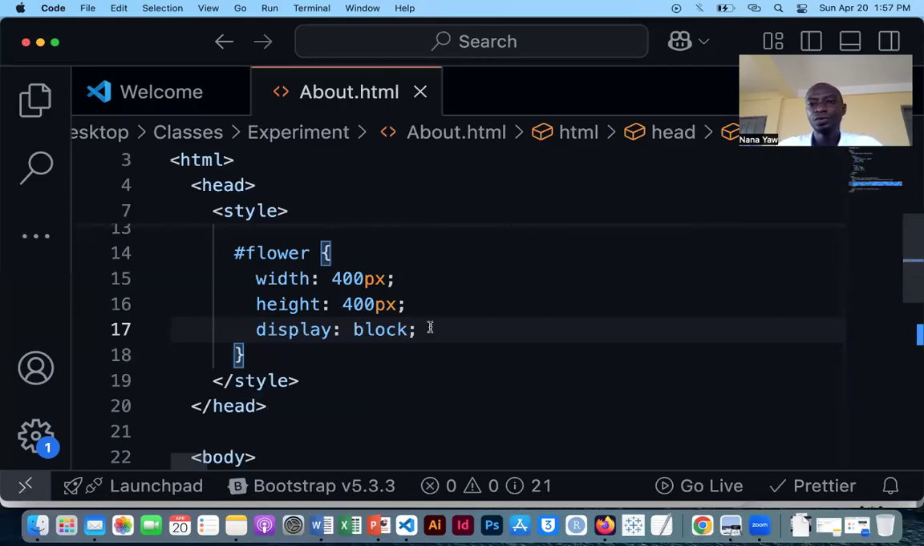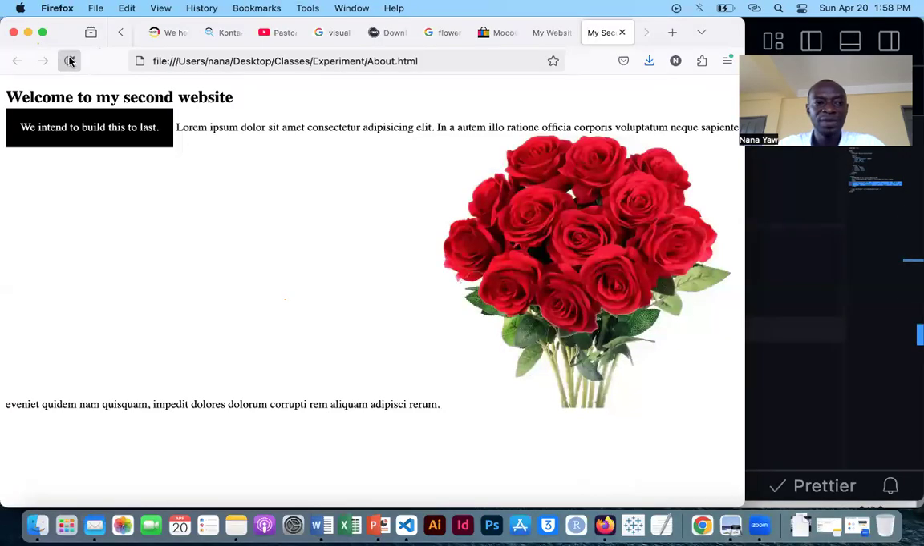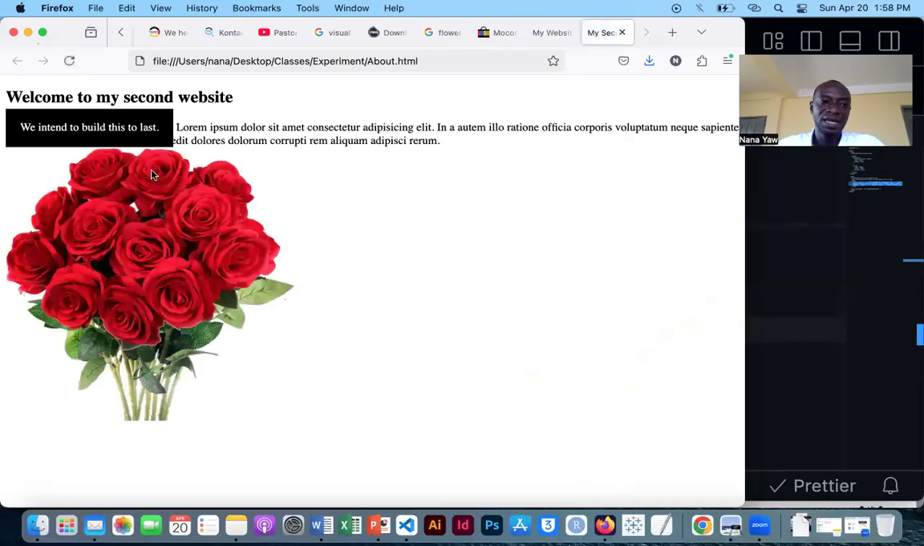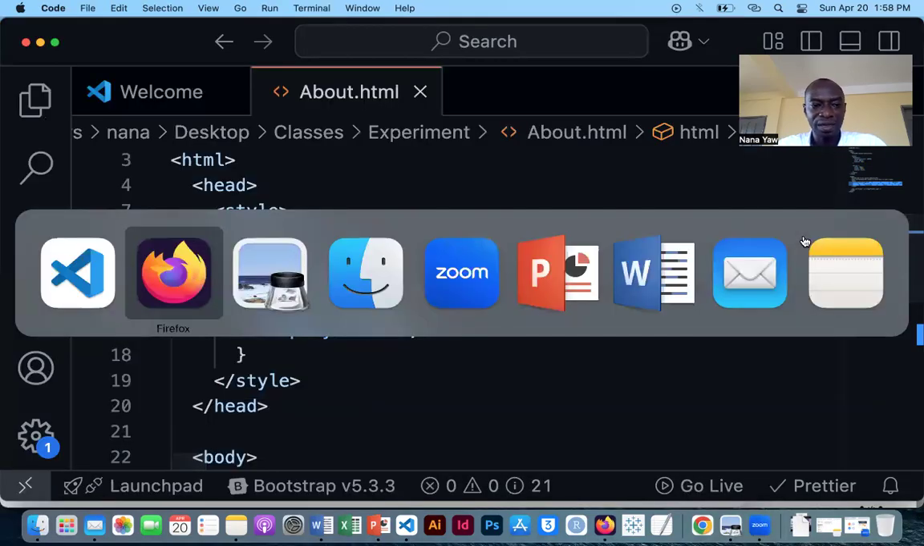So that it will, in a way, pave way, it will let other content pave way for it to stand alone. So when I display that as a block level element, now you can see that it separated itself. So it's really cool to understand how these level of elements work.